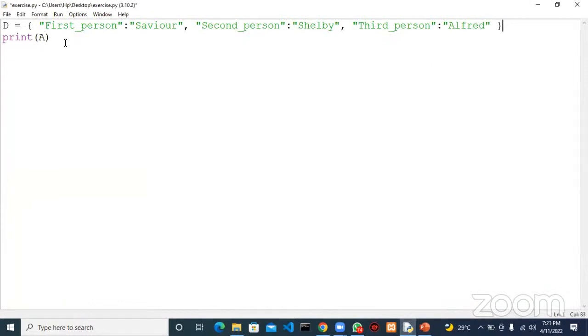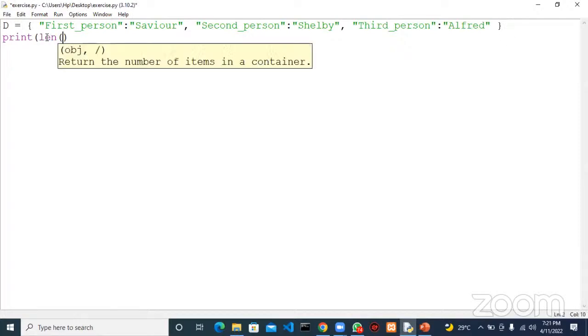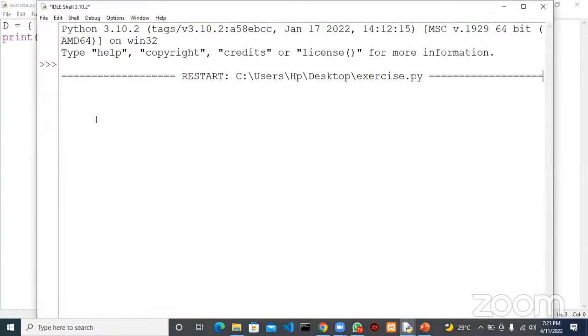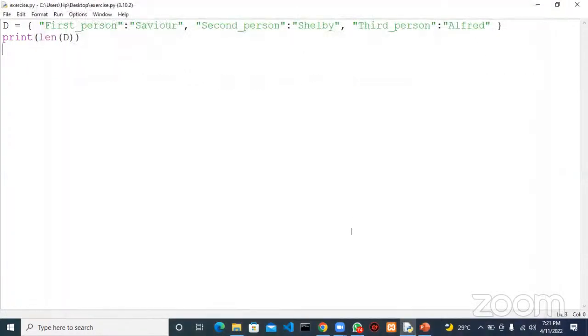If I go ahead and print the len of dictionary D, we should have 3 there as the total number of items in that dictionary.